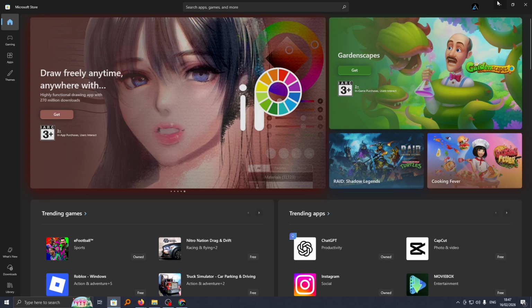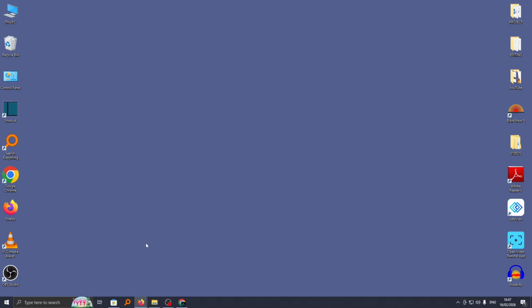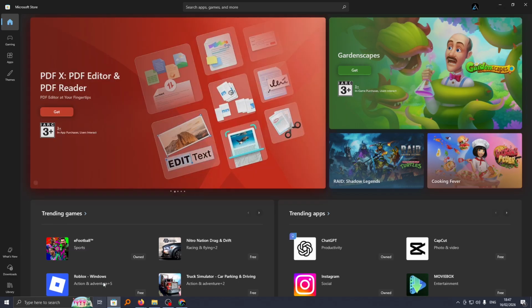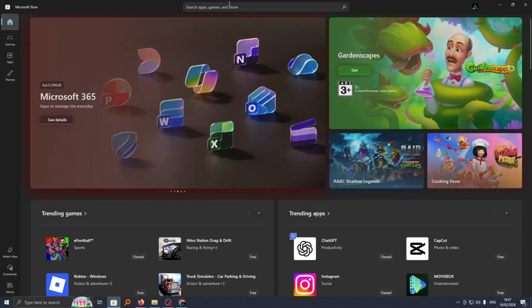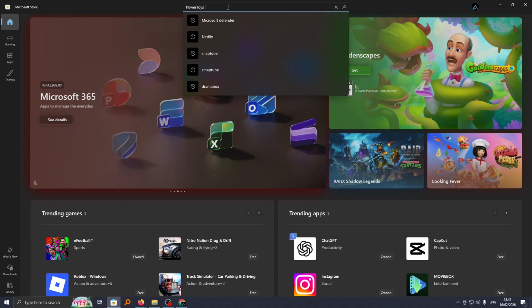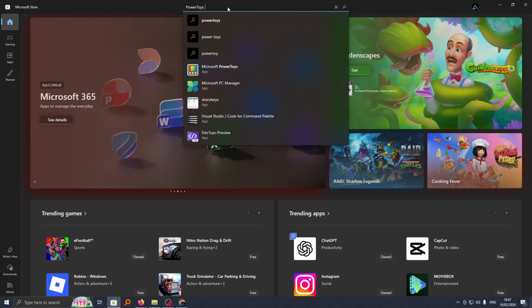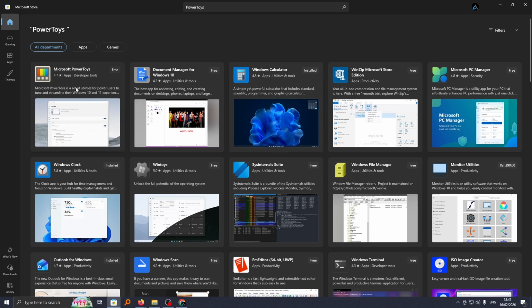All right, to get started, you need to go ahead and look for Microsoft Store, and here it is. If you click on this app, the Microsoft Store, go ahead and log in with your account or create one if you don't have one, and then using the search bar on top here, just go ahead and search for PowerToys. As you can see, Microsoft PowerToys is here.